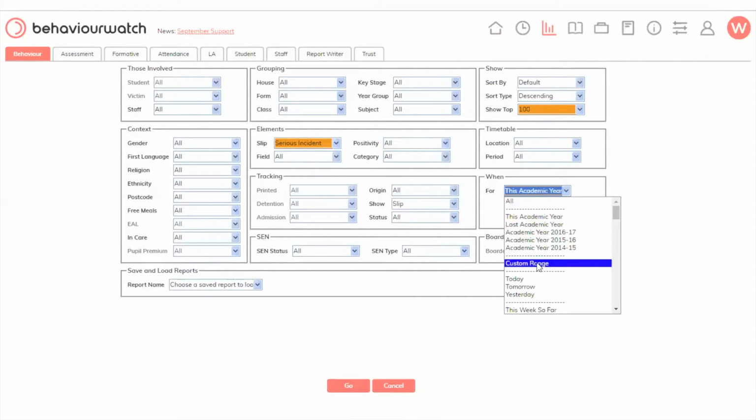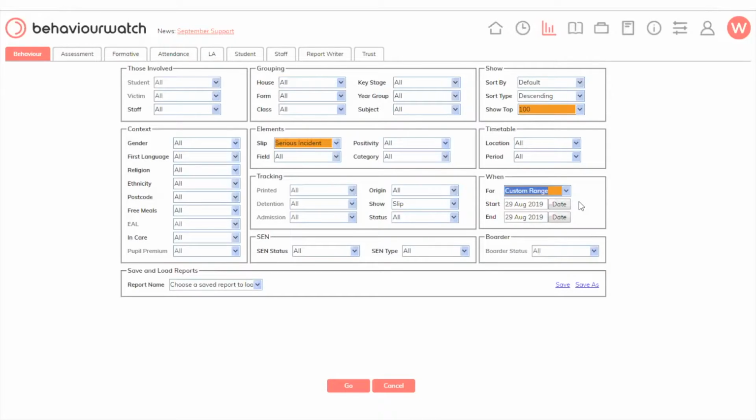You can also select the custom range to specify a certain period of time. Then upon selecting Go, this will then produce all of the slips within that particular date range for you, and you will be able to find your full complement of slips within that time period.